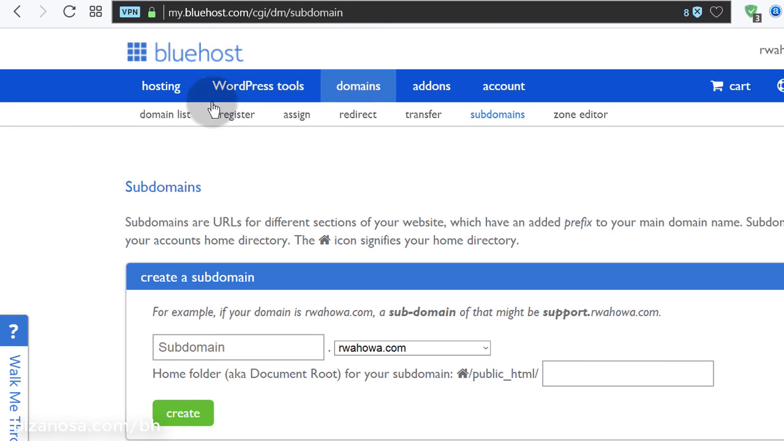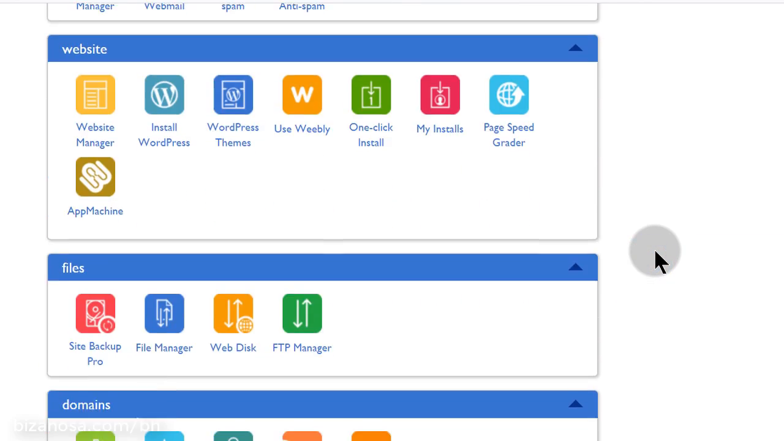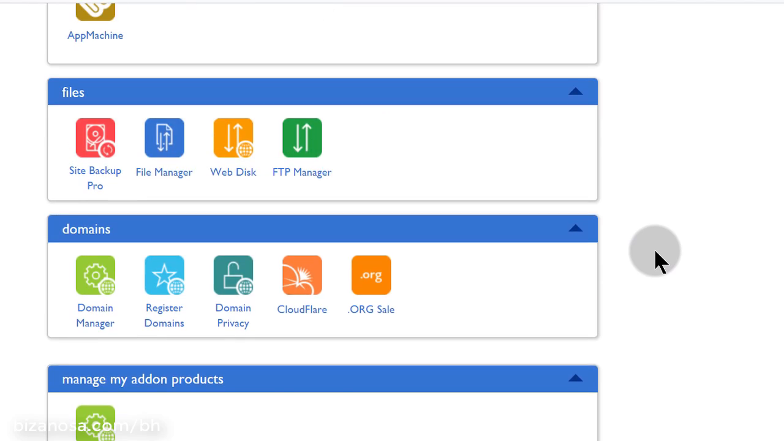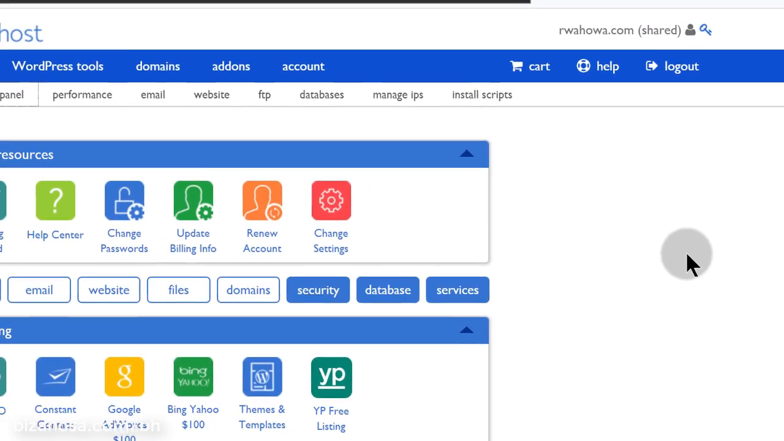So let's go back here into hosting. And also another way to redirect, you can just come under domains. Okay, let's go back to the cPanel, the main interface.